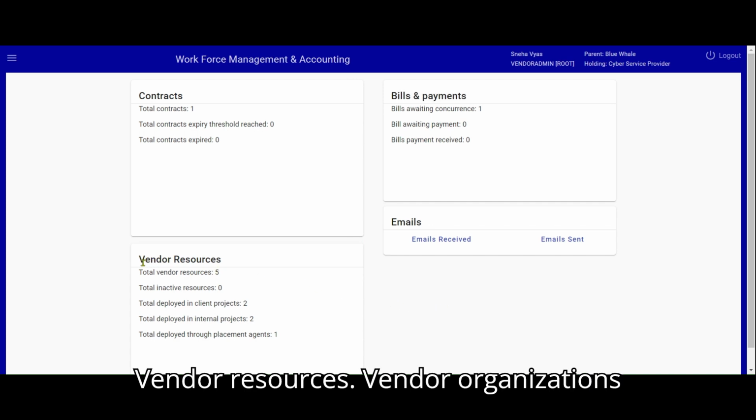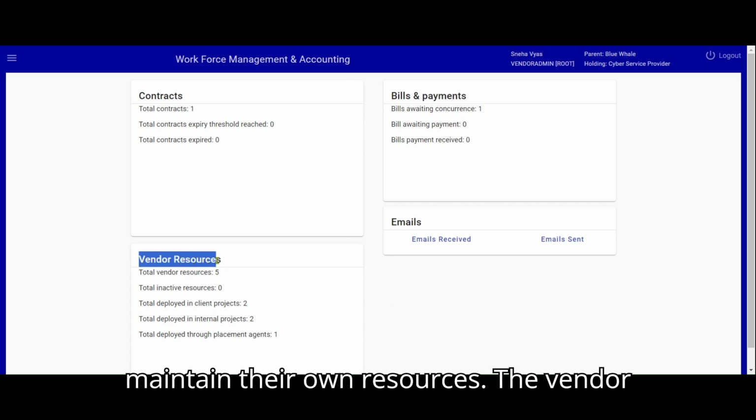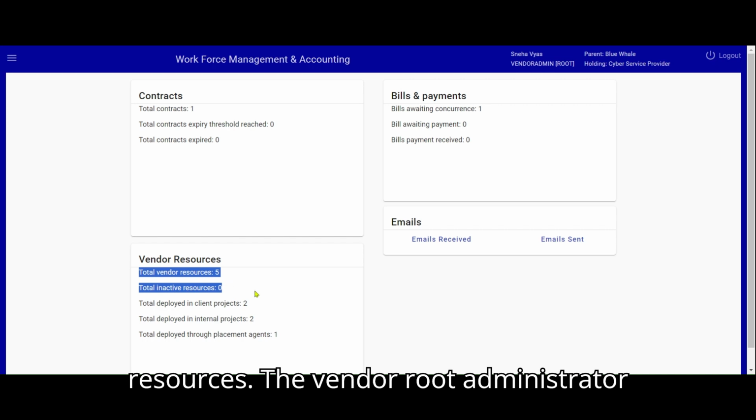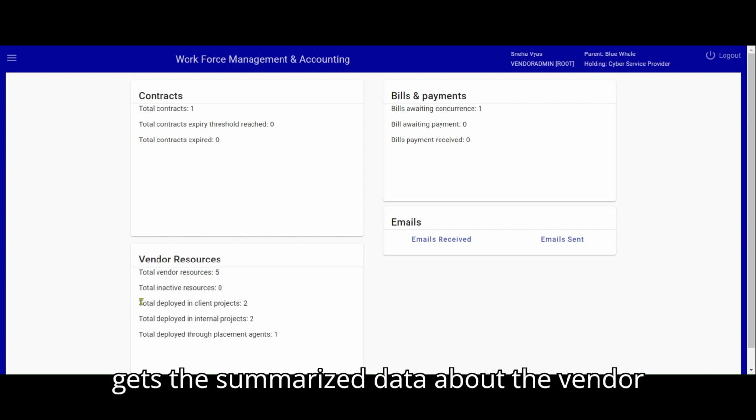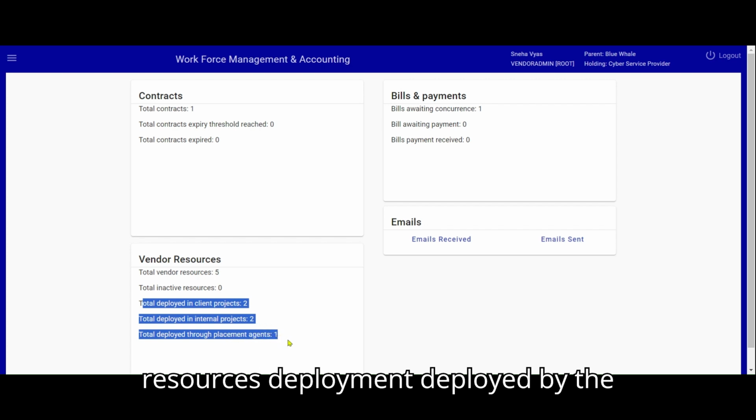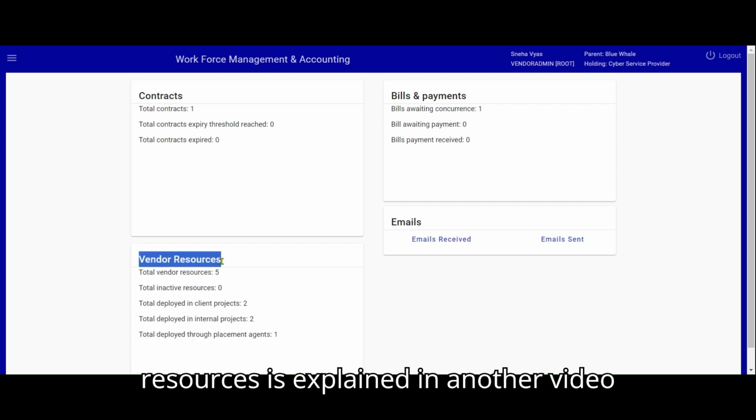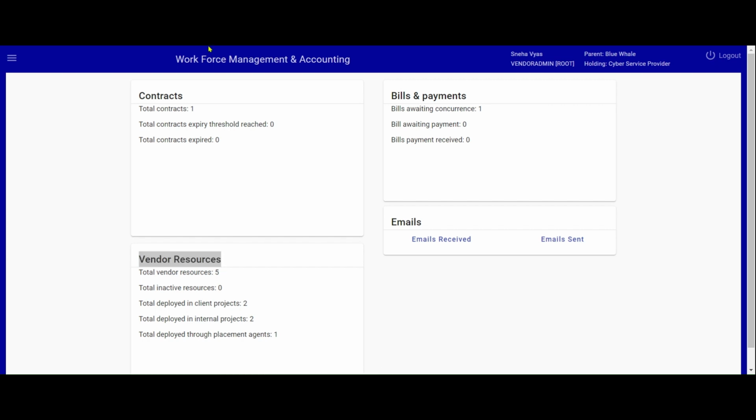Vendor resources. Vendor organizations maintain their own resources, the vendor resources. Corresponding staffing organizations deploy the vendor resources. The Vendor Root Administrator gets the summarized data about the vendor resources deployed by the staffing organization. Maintaining vendor resources is explained in another video session.